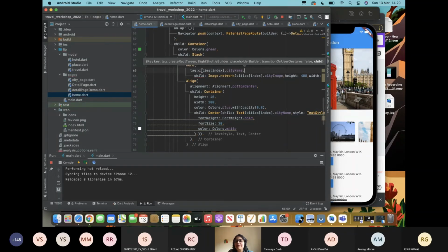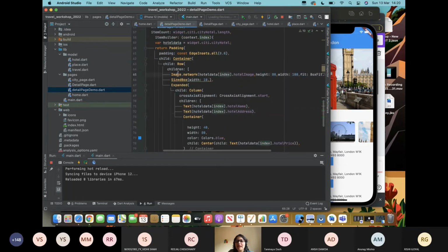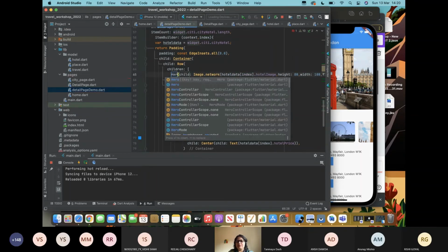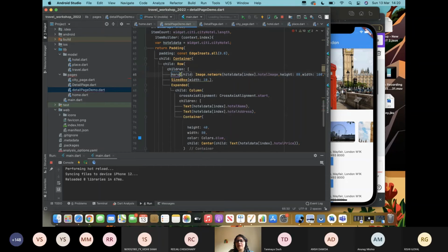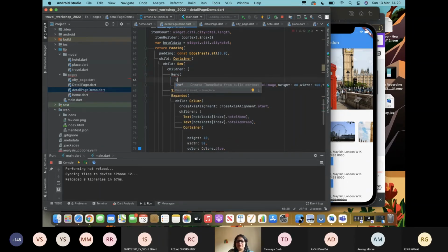And I will give the same city name on the next page as well, where I want to show that. So here again, where I'm using the image, I will wrap that as well with the hero widget. And here as well, I'm going to have the tag. But here what you have to do, you have to use widget.